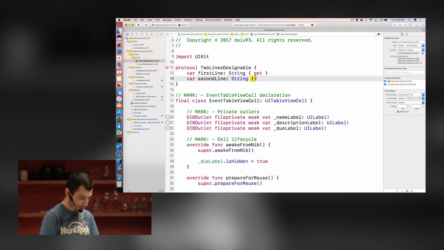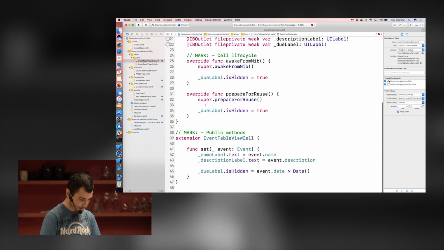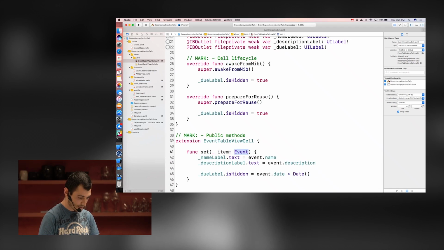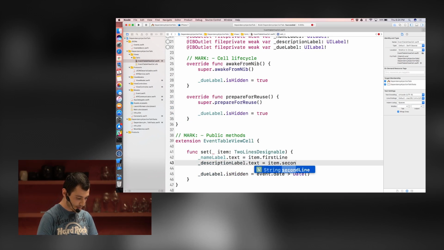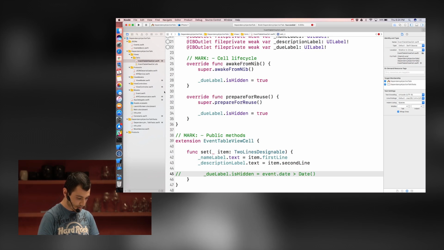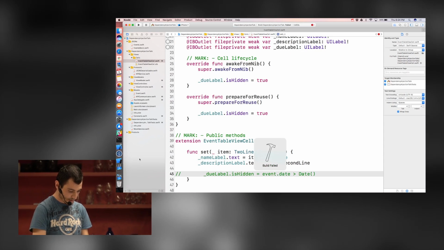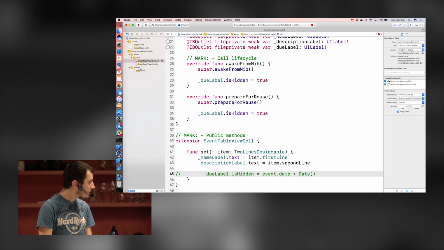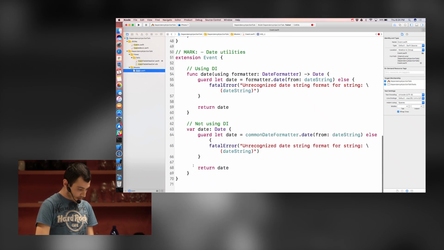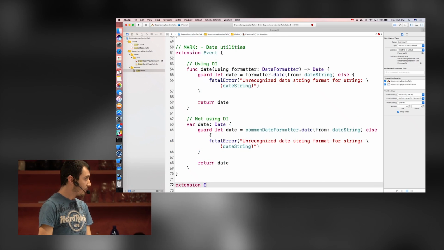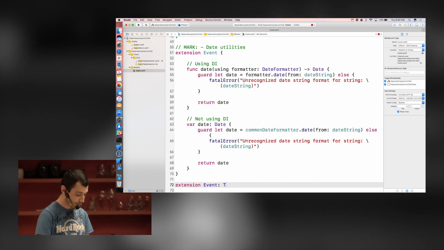That has 2 variables, like firstLine, it's a string, and the second line, that it's a string too. In this way, we can accept here an item that is TwoLinesDisplayable. And we can use firstLine, secondLine, and then we can remove this one that we didn't use at all. So for now, it shouldn't build because the event object doesn't conform to that protocol.